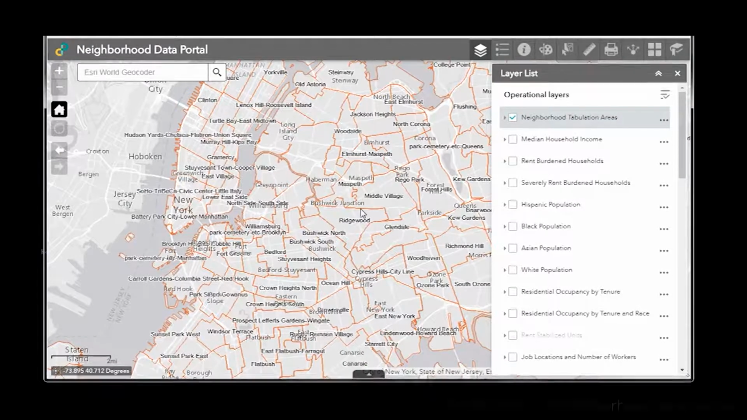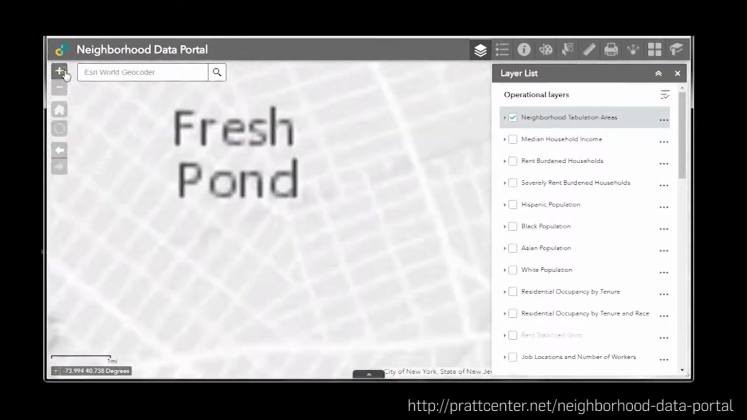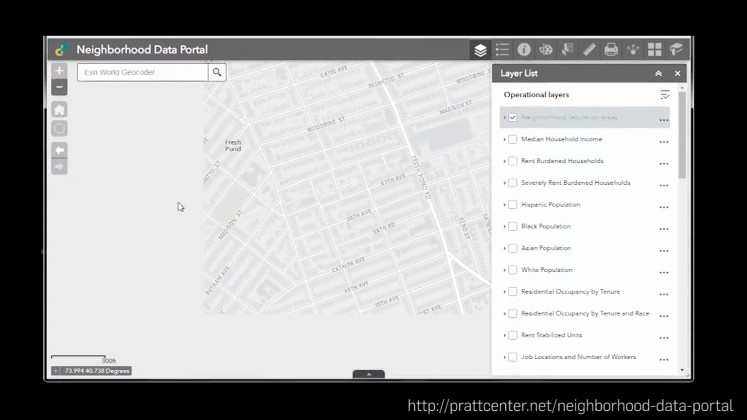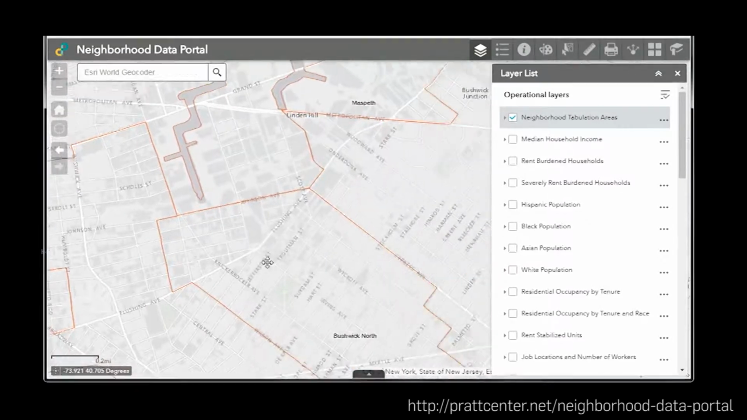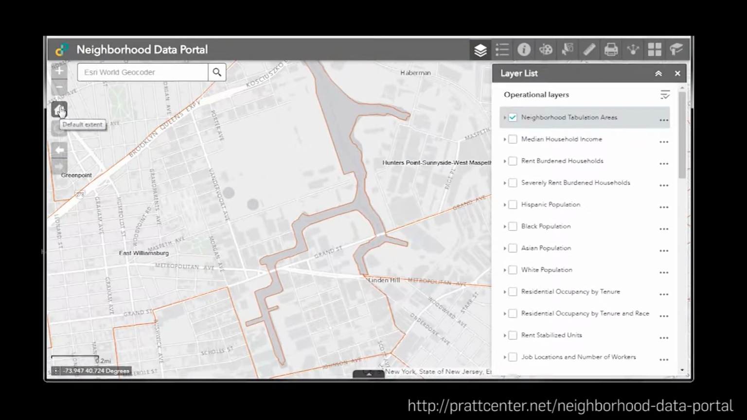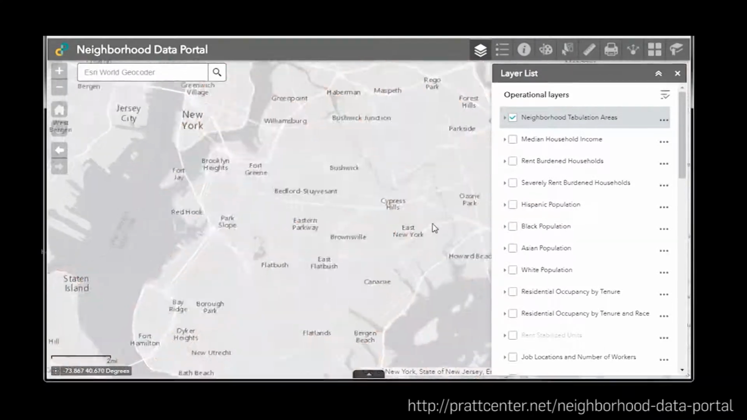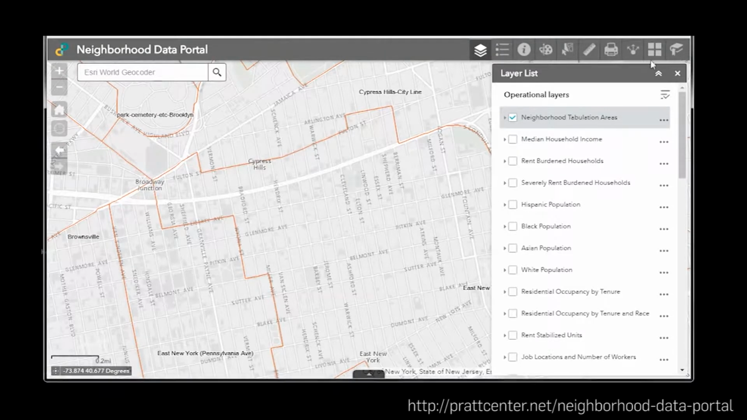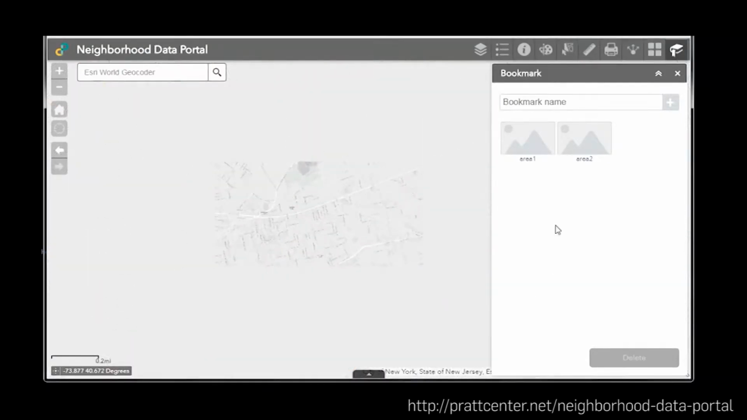You can zoom in and out using your mouse scroll wheel or the plus or minus buttons on the right side of your screen. Hold down your mouse's left key to pan side to side or top to bottom. Use the home button to zoom back to the default scale. If you're working in a specific neighborhood on your map and need to return to it regularly, the bookmark option allows you to save custom screen views.